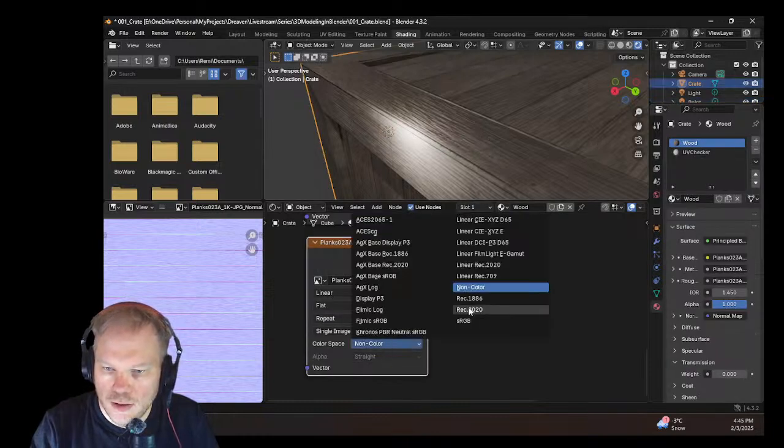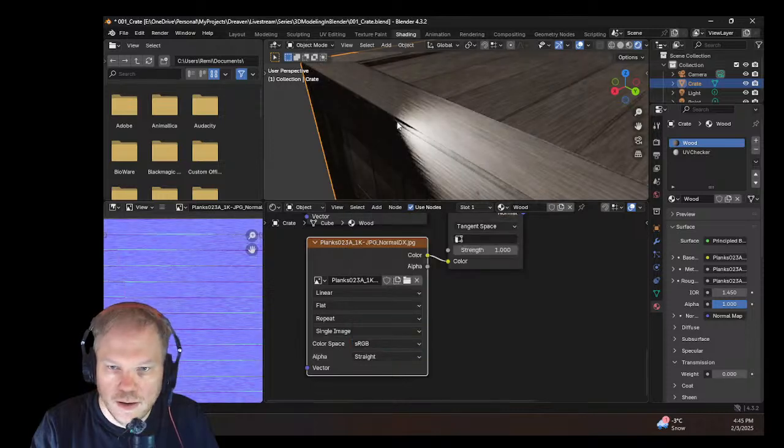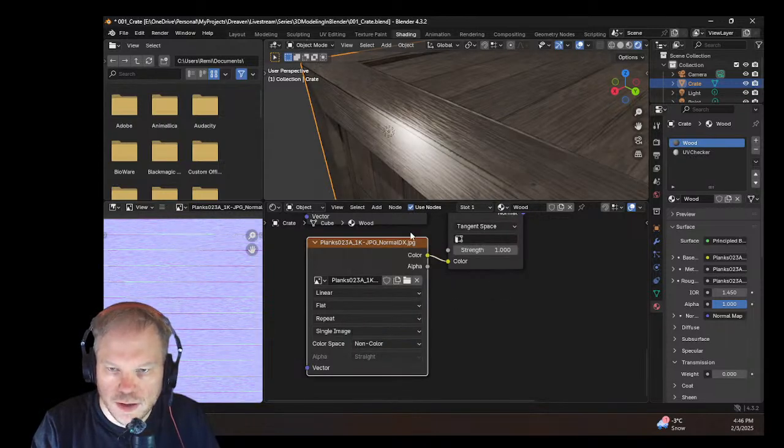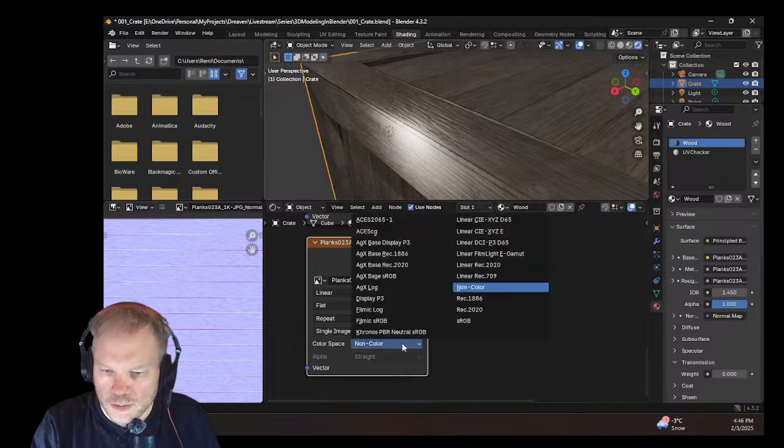Let's try sRGB back. You see how horrible it is. You can see all the steps. Non-color doesn't deal with the gamut.